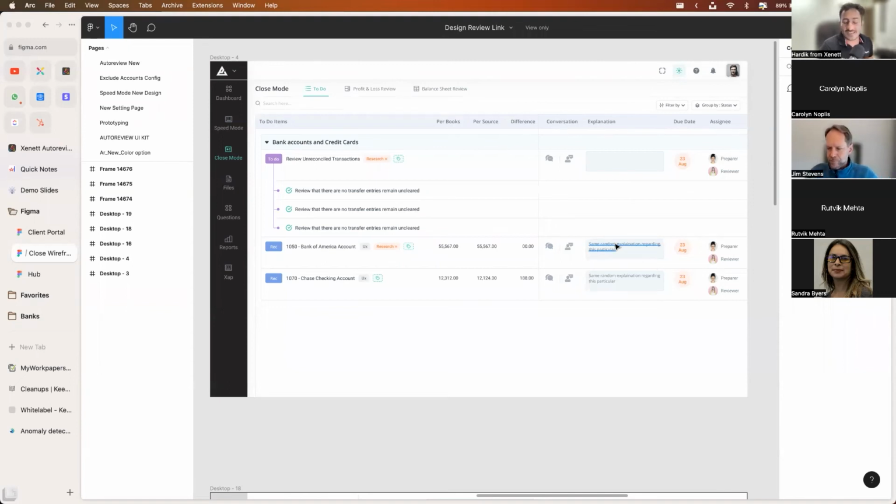We can also leave some review notes, right? So as a staff member, if I know I'm going to be asked some questions, I can leave some notes here ahead of time. That kind of thing can happen here. So that's pretty much the close module to-dos.